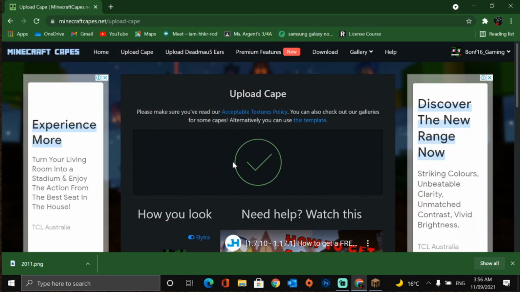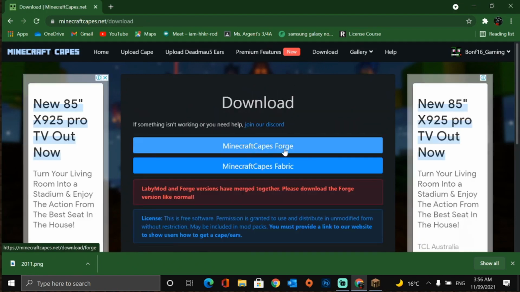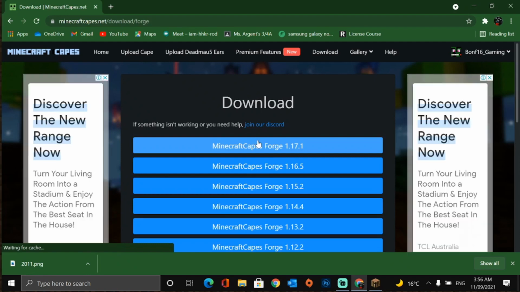Basically, once your cape is finished uploading, you're going to go over to download, right here. You're going to click on whatever thing you're playing on. So you either download Forge or Fabric. I just find it easy to get Forge because it's a lot more reliable, and I've noticed Fabric crashes a lot more. But if you already have a lot of mods, and they're all on Fabric, do that. And if you're planning on getting more mods, I would go with Fabric because Fabric has a lot more mods than Forge does. But for me, I'm just going to go with Forge. Once again, I'll show you how to download Forge and Fabric in a second.